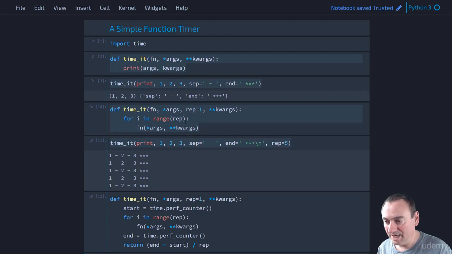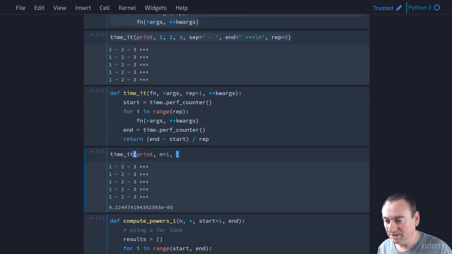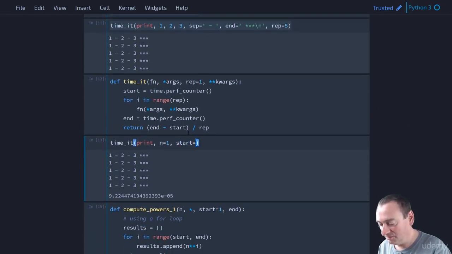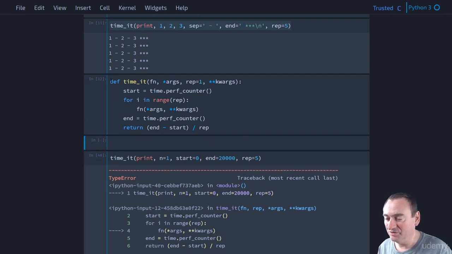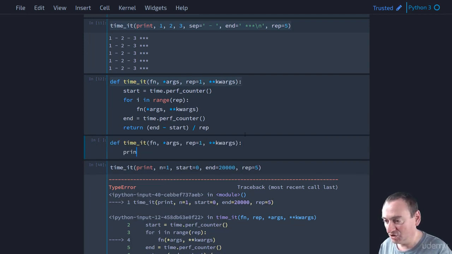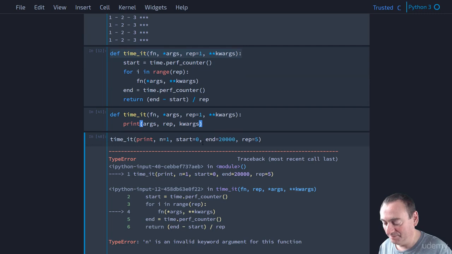Okay, so let's say we have start equals 0, end equals 20,000, and rep equals 5. Okay, and I can't run this, so let me redefine this very quickly, and then we'll fix it back up. Let's just go ahead and print args, rep, and kwargs. I just want to show you what's actually happening.